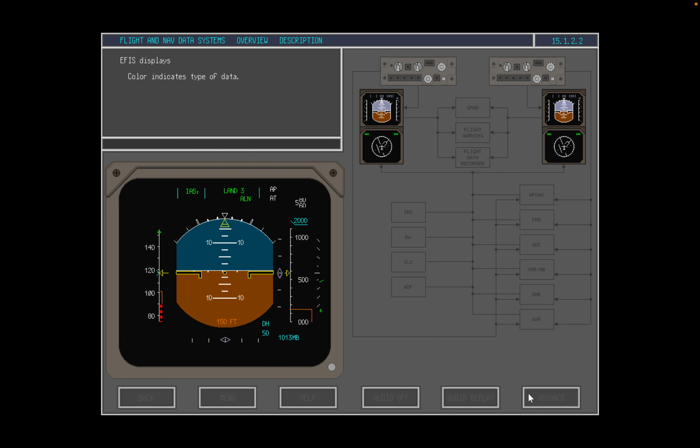The display color of the data indicates the type of information. Fixed scales are shown in white, pointers and indices in yellow. Selected values are presented in blue, and calculated data is indicated by its green color. Flags and warnings are displayed in amber.